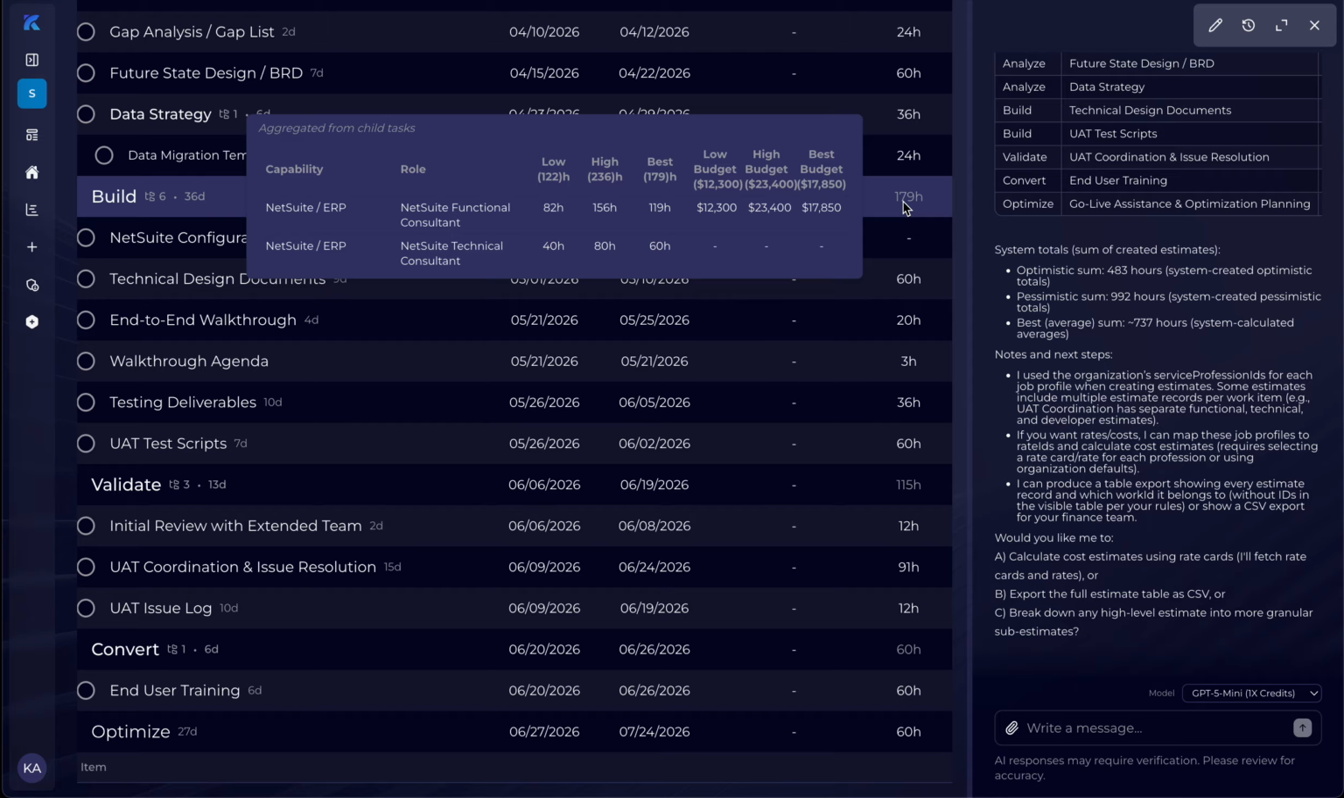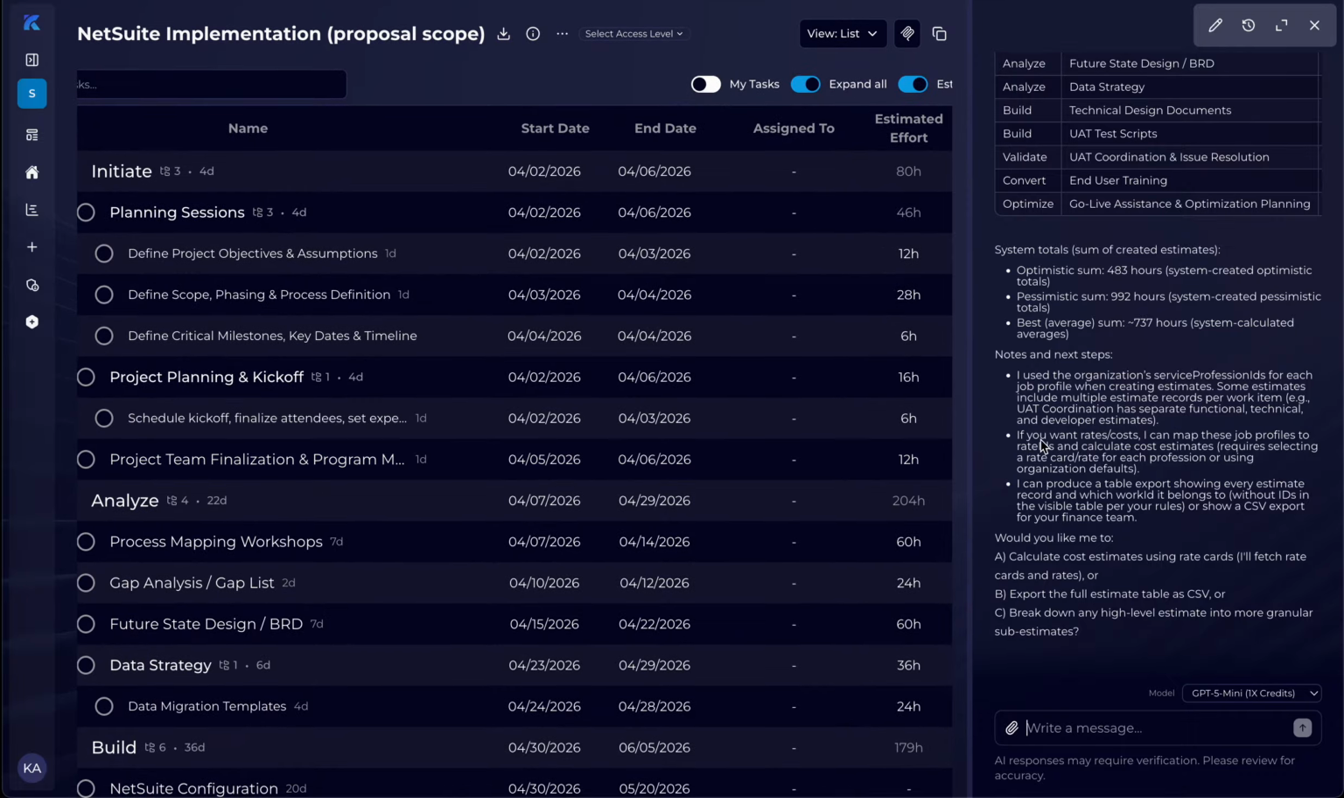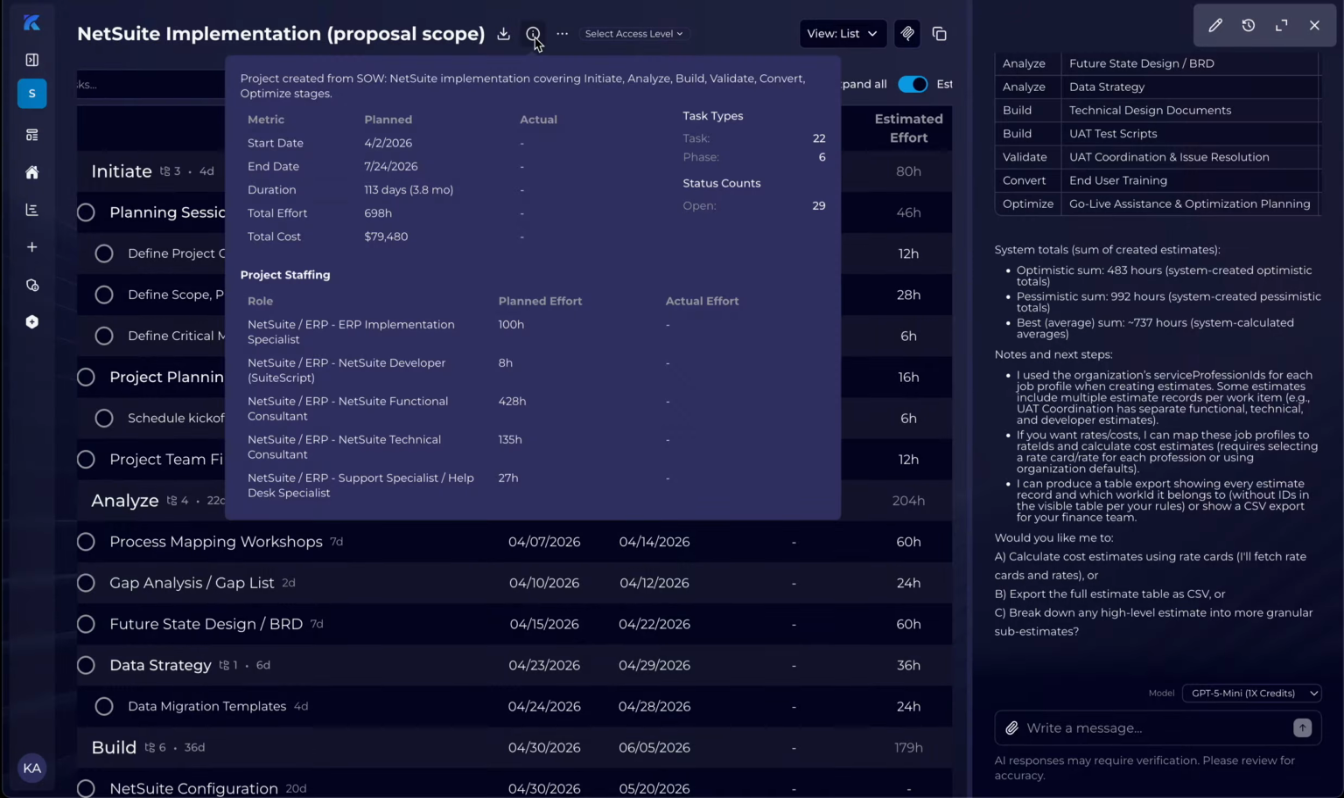So this is fairly accurate, but it's interesting that it's got two NetSuite roles, functional consultant and technical consultant, and the technical consultant doesn't have a rate, apparently. So we can actually ask it to go find the rates for this particular role and apply it as well. But let's quickly take a look at what our summary says now. Okay, this is a much better summary for our project plan. It says we're going to take about 113 days, 700 hours, about $80,000 in cost.